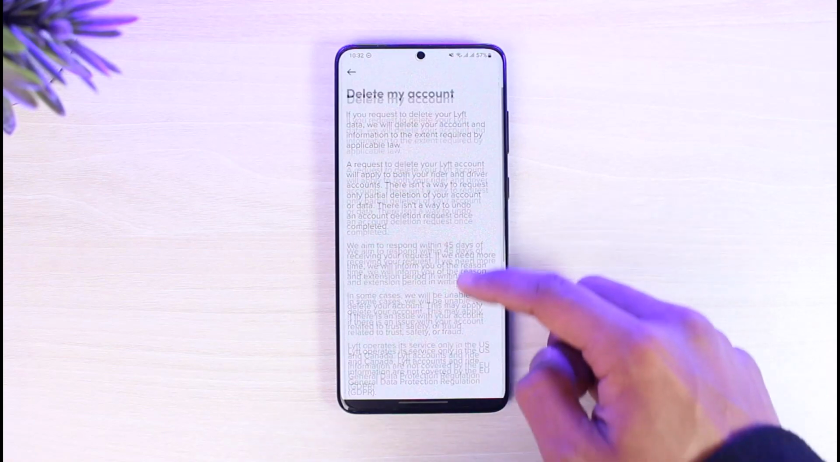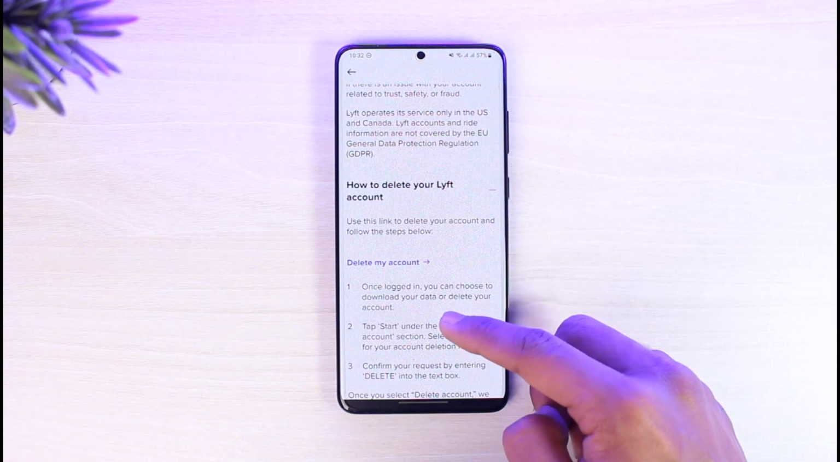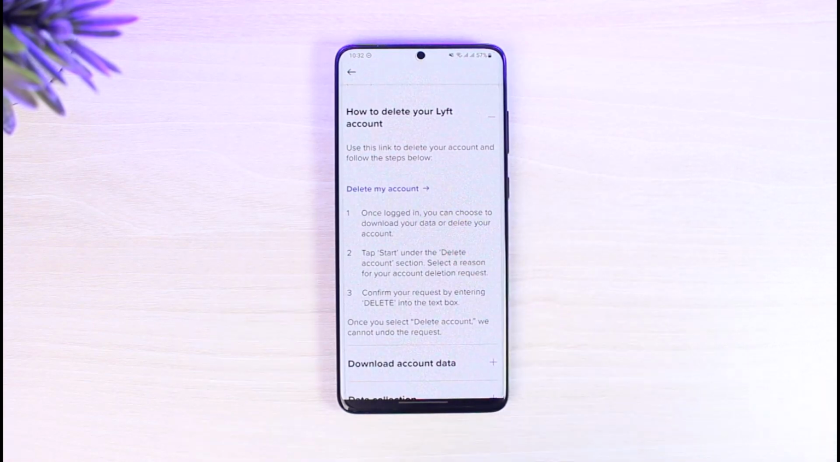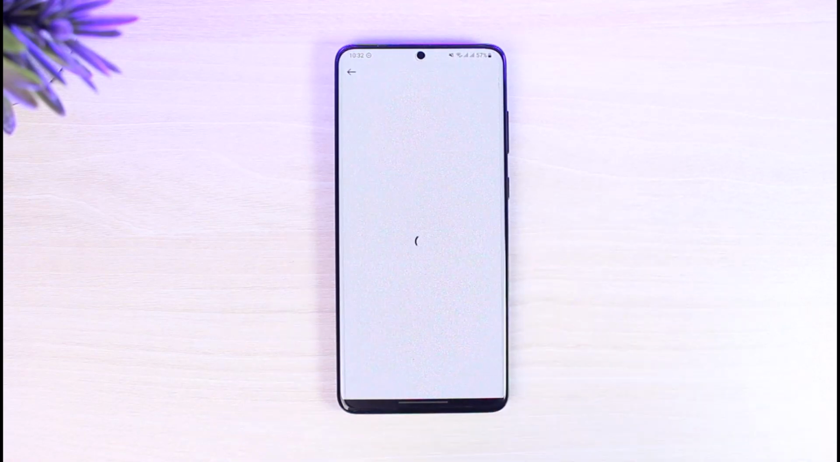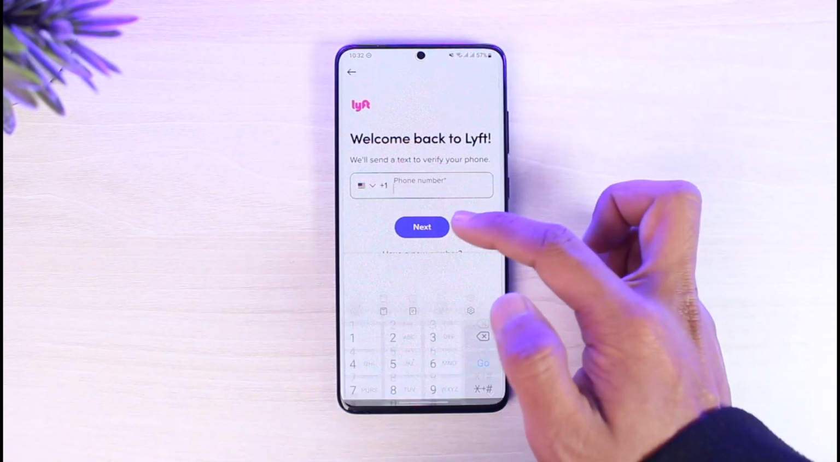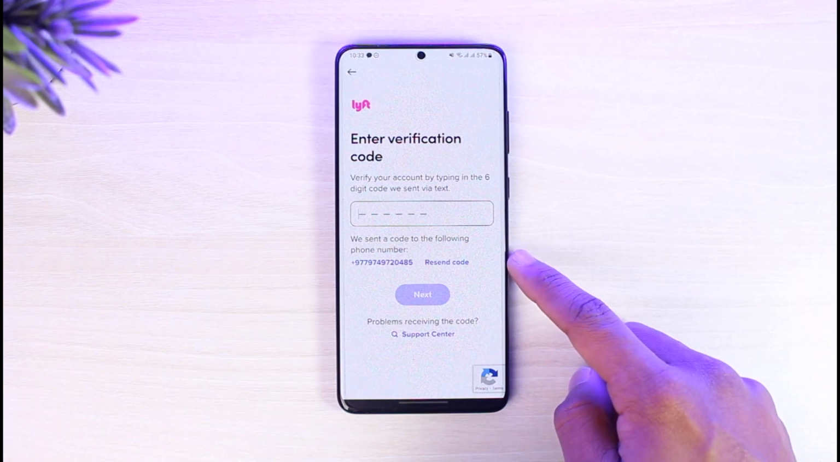When you go to delete my account, under it you'll find the option called how to delete your Lyft account. Tap on the plus button and it will ask you to follow this link over here. All you have to do is tap on this bluish or purplish text that says delete my account. It will take you to a new page where you have to reconfirm your Lyft account again. So I'm going to go ahead and verify with my phone number as well. Once I verify my number, I'm going to enter the verification code that I received.